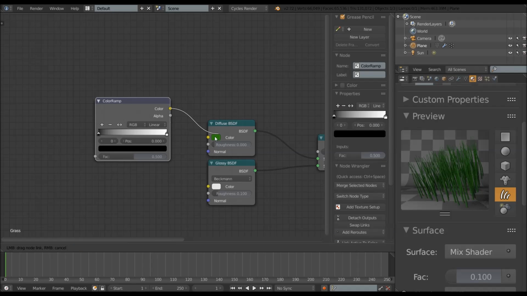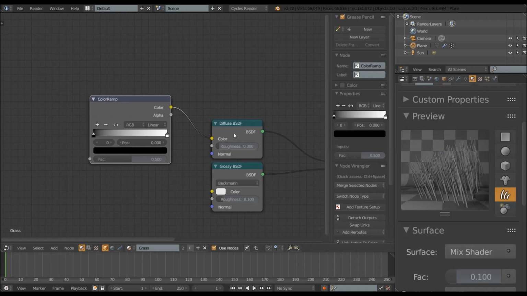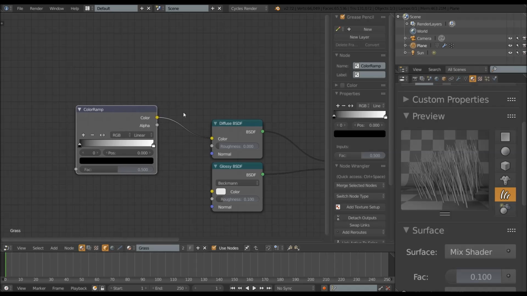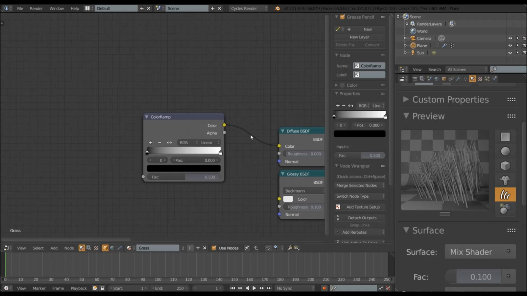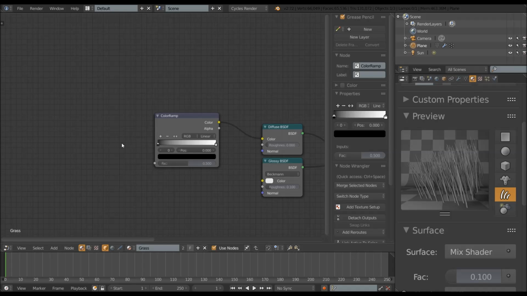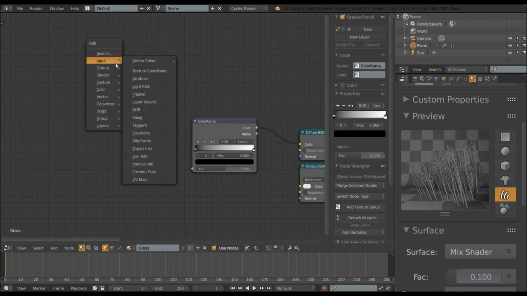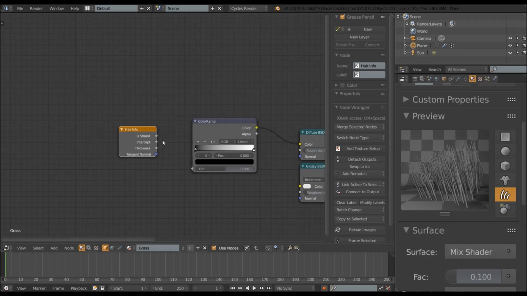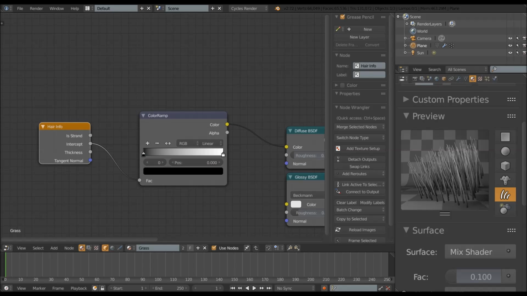And if we drag that into the color here, you'll see it's not actually dark at the base and light at the tips. It's just using the general 50% of each of these, which is just 50% in the grayscale here. So how do we get it to use this end as the base and this end as the tip? Well, to do such a thing, we add in an input hair info. And if we drag the intercept into the factor of our color ramp, you'll instantly see over here it's dark at the base and light at the tip.